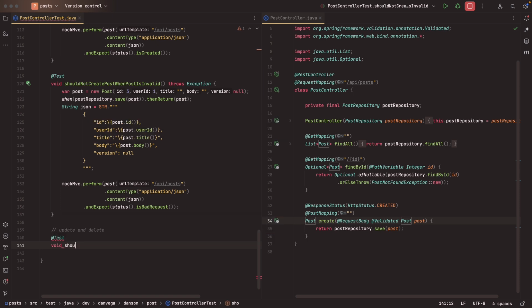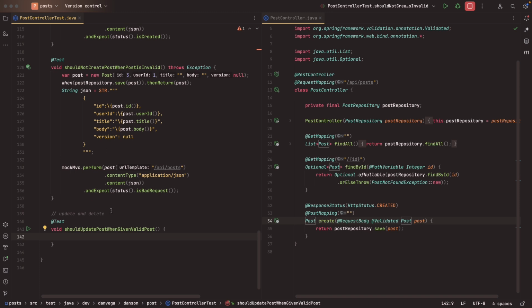So let's write a new test. Let's say void should update post when given valid post. Now, here's where we can kind of have a discussion about this. If we've checked the validations here, do we really care about checking the validation? Yeah, I guess we do, right? Because we will have a new method for saving. So yes, I'm going to do the same thing. I'm going to have a valid post and an invalid post. So in this scenario, I need to have a valid post. So let's go ahead and create a new one.